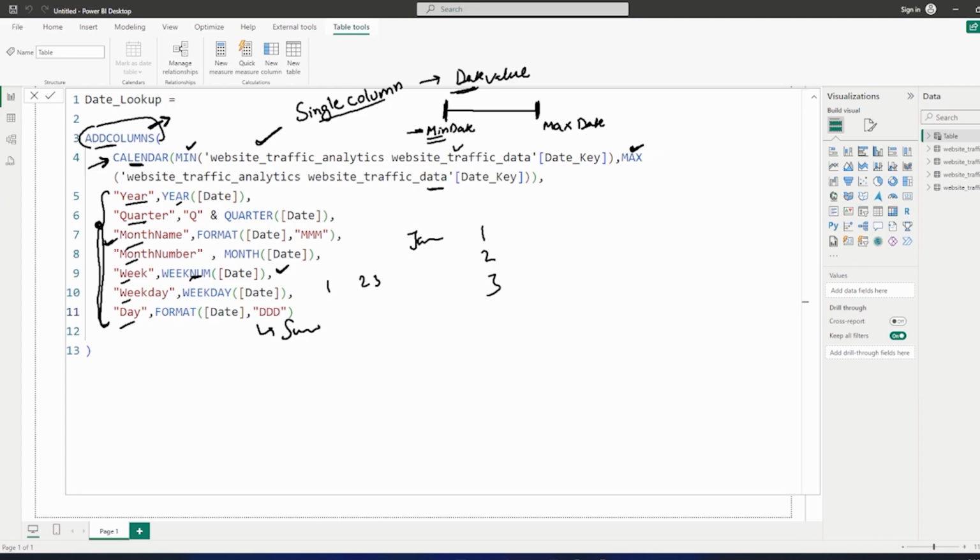FORMAT is used because we need months like January, February, March. Similarly, FORMAT is also used here just to extract the days in the form of Sunday, Monday, and Tuesday. So this is, all in all, our date lookup table or calendar dimension table. Hope I am able to explain this table to you. And in case you have any doubts, just mention them in the comment section. I will try to answer.